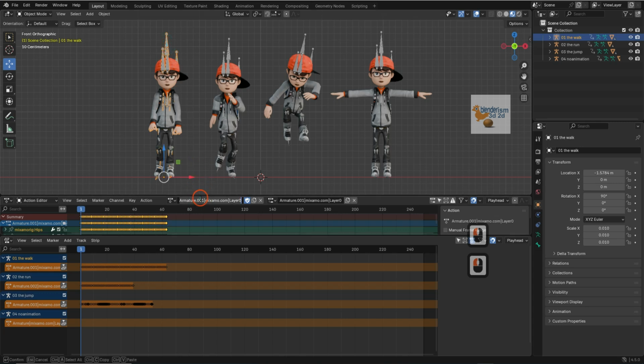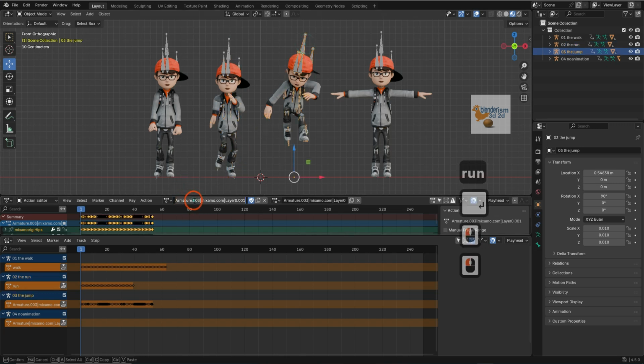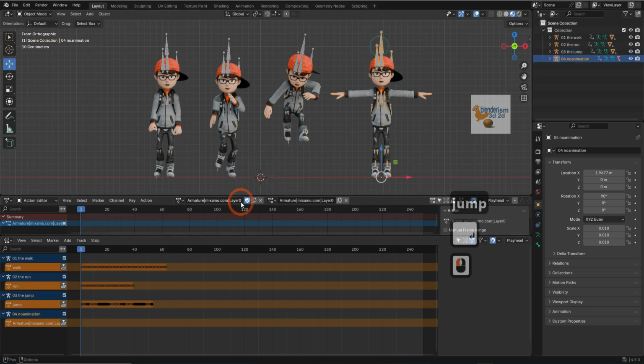Now, select the armature of the first character and rename its animation to Walk. Do the same for the second character. Rename its animation to Run. For the third character, label its animation as Jump. Finally, choose the armature of the fourth character and set its animation name to None, since it doesn't have one.